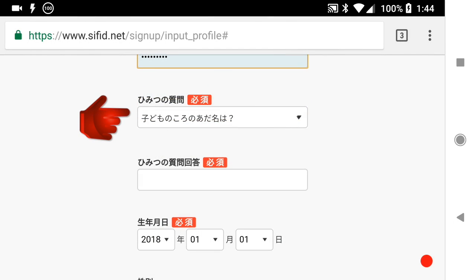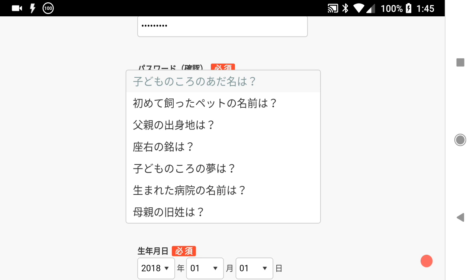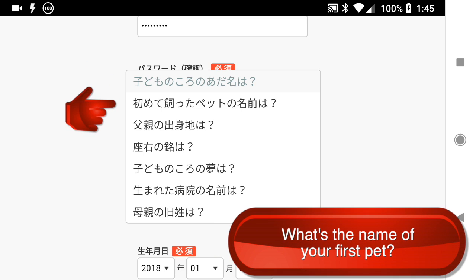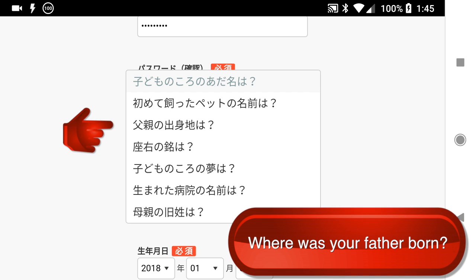This next box is asking you to choose a secret question and to supply the answer to that secret question. So if we tap this box, here are the translations of the secret questions in order. The top question reads, "What is your childhood nickname?" The next question is, "What is the name of your first pet?" The next question is, "Where was your father born?"